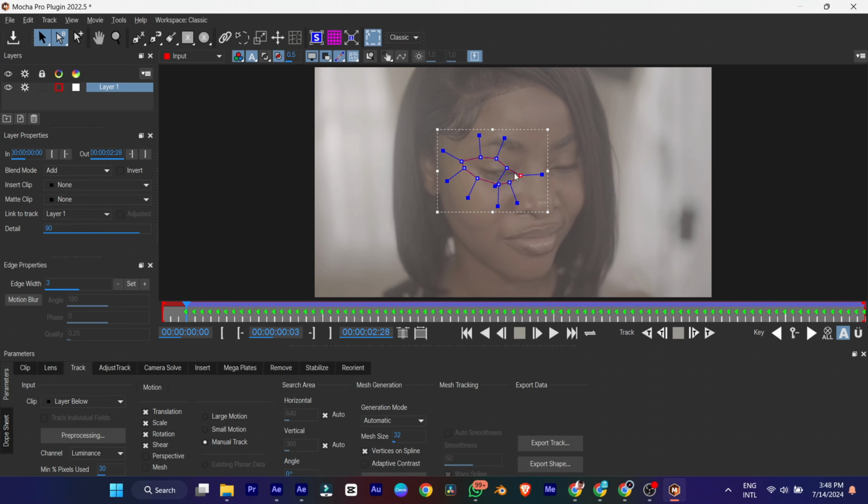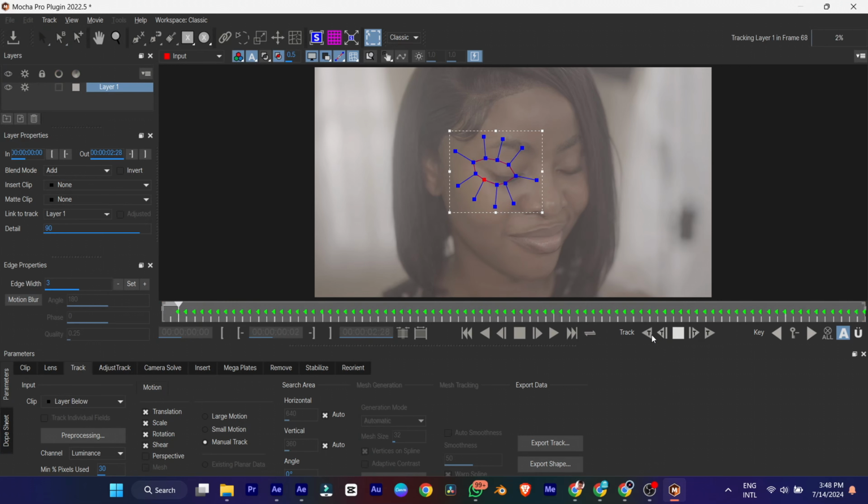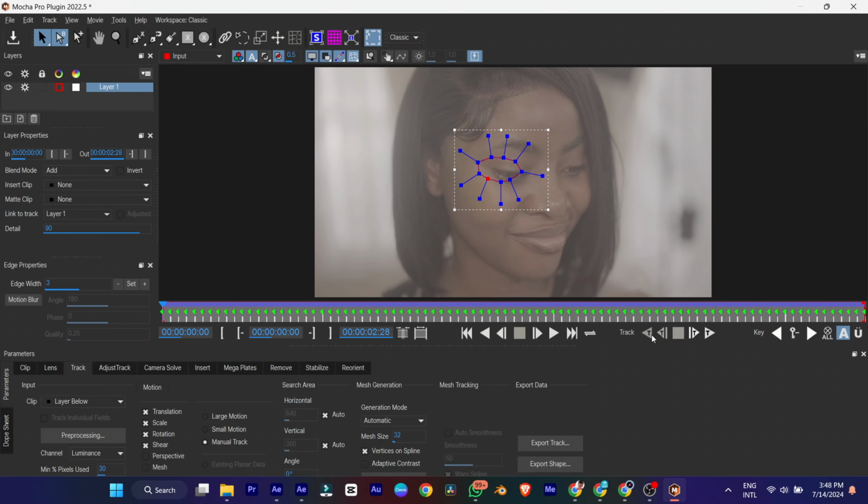All right, or you can even move the blue line, the blue tracker line, and it's going to work all by itself. All right, so as you can see, we're done with that track.